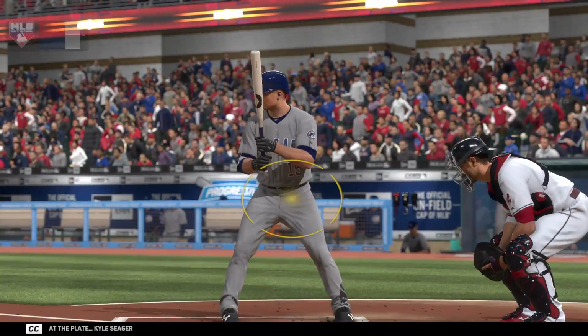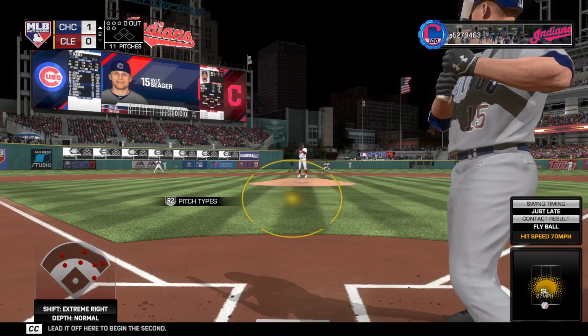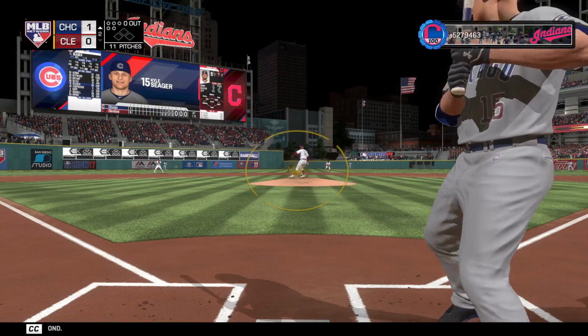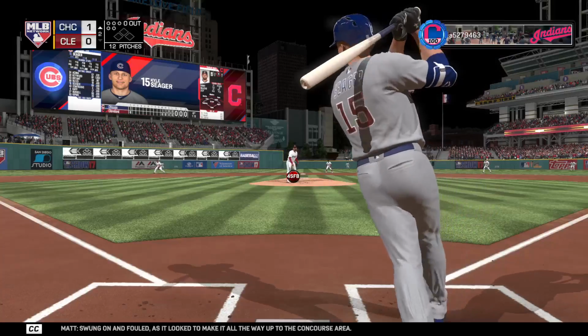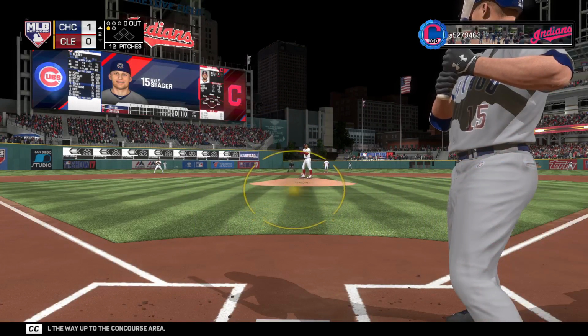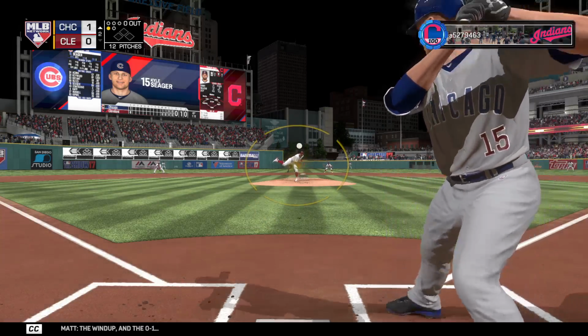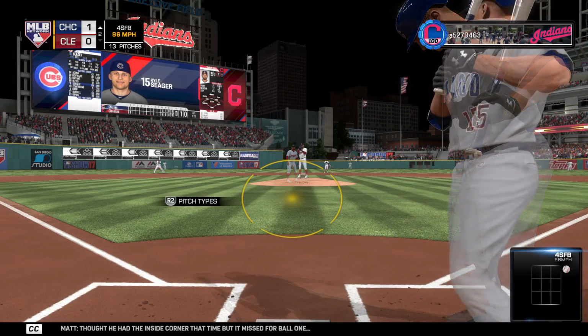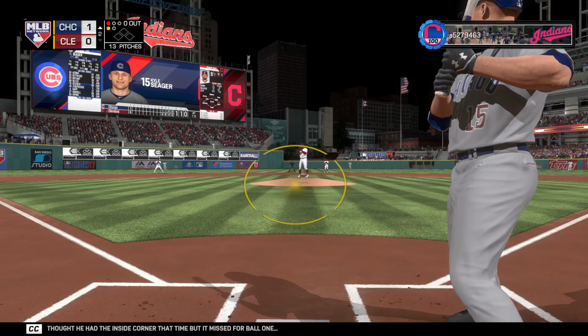At the plate, Kyle Seager. He'll lead it off here to begin the second. Designated hitter, Kyle Seager. Swung on and fouled as it looked to make it all the way up into the concourse area. The windup and the 0-1. Thought he had the inside corner that time, but it missed for ball 1.